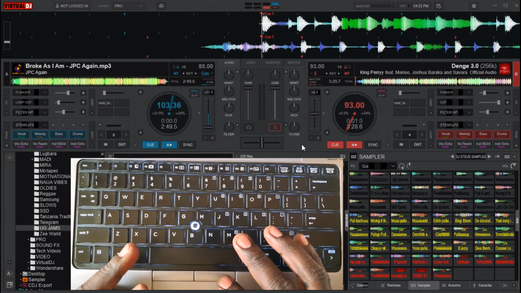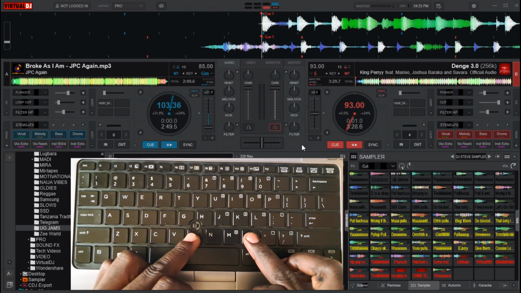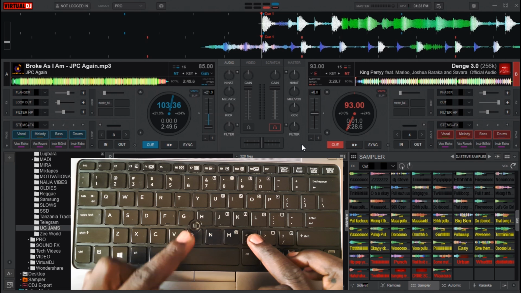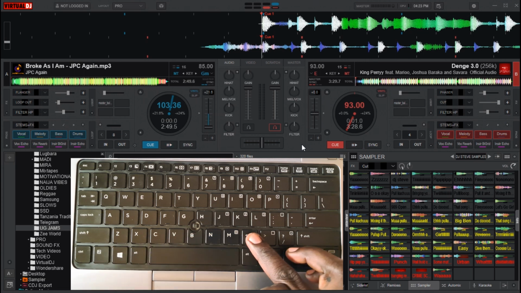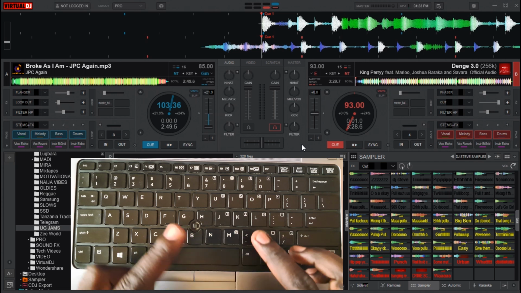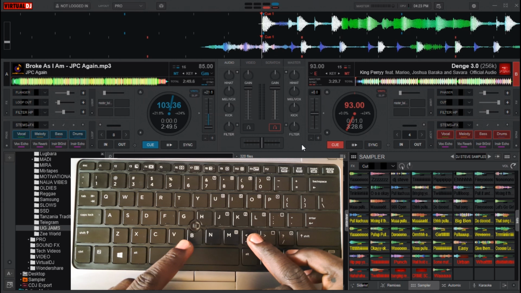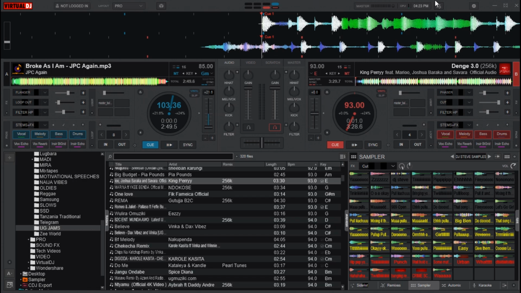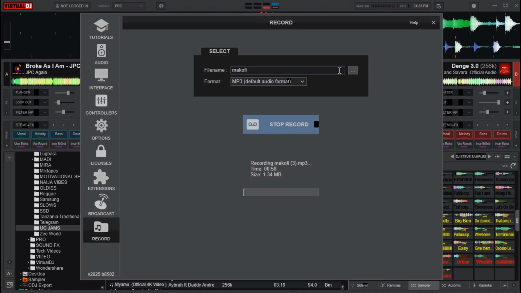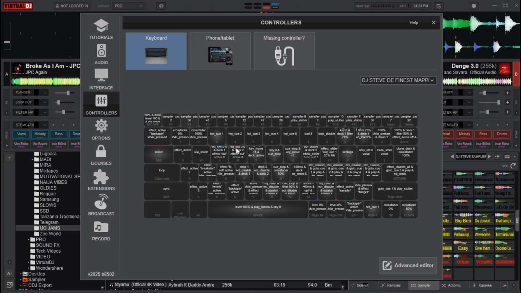I am Steve here. So in this tutorial, we shall be looking at how to set these two mappings on the keyboard here on B and this button here for Scratch on Virtual DJ. So without wasting much time, let's head over to Settings and then Controllers and then head over to Advanced Editor.